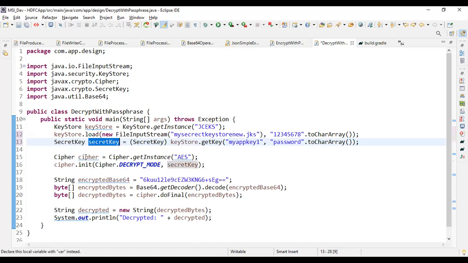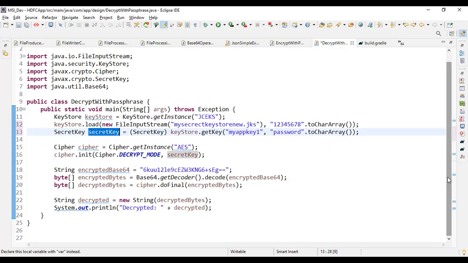So Cipher is basically an instance, and it provides how you want to encrypt. The algorithm you get as the instance is nothing but AES. We have used the AES algorithm with 256 in this particular command here.